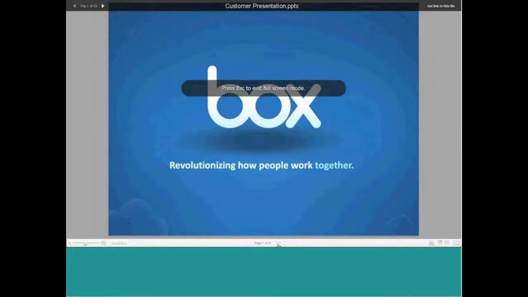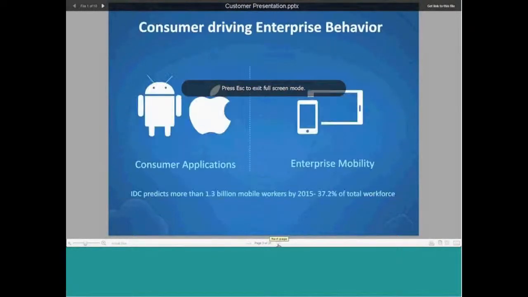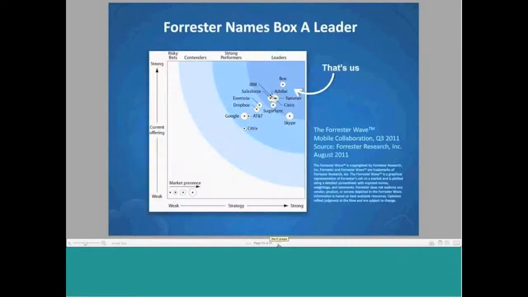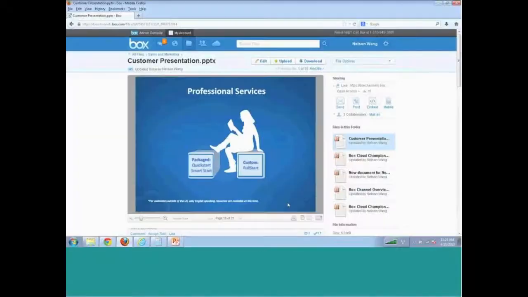So notice this is a 5 meg file. I didn't have to download anything. It's all rendered in cloud beautifully, just like it was in my PowerPoint. So one, that saves you a tremendous amount of time. The second is it's much more highly available.